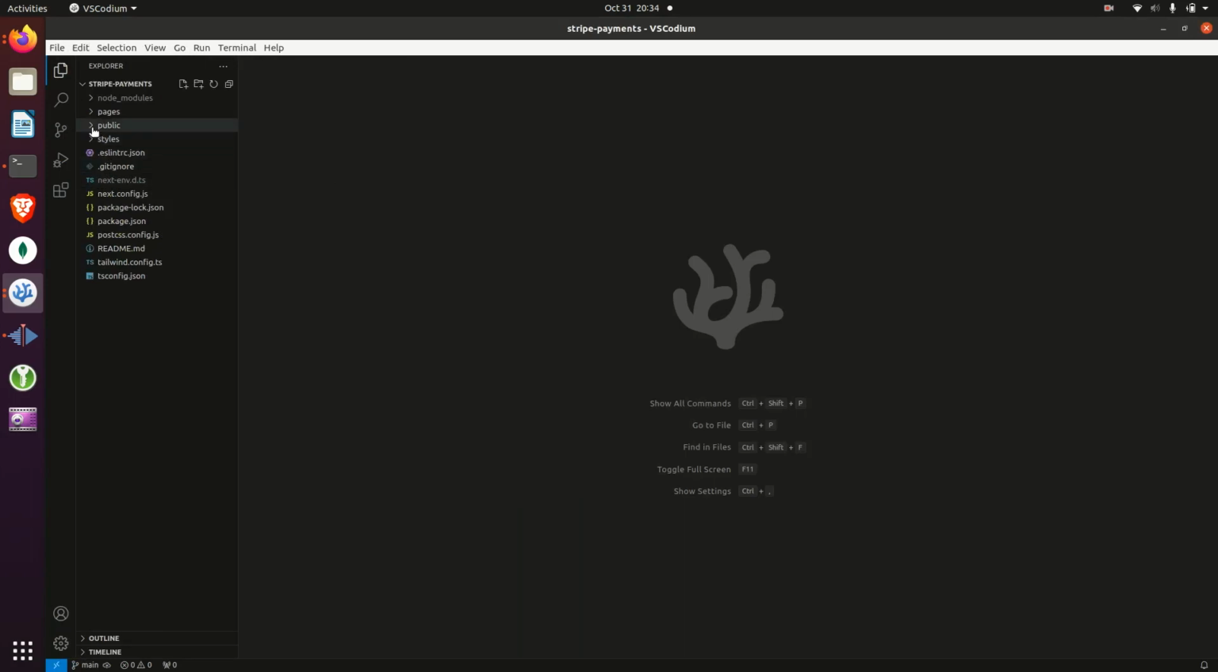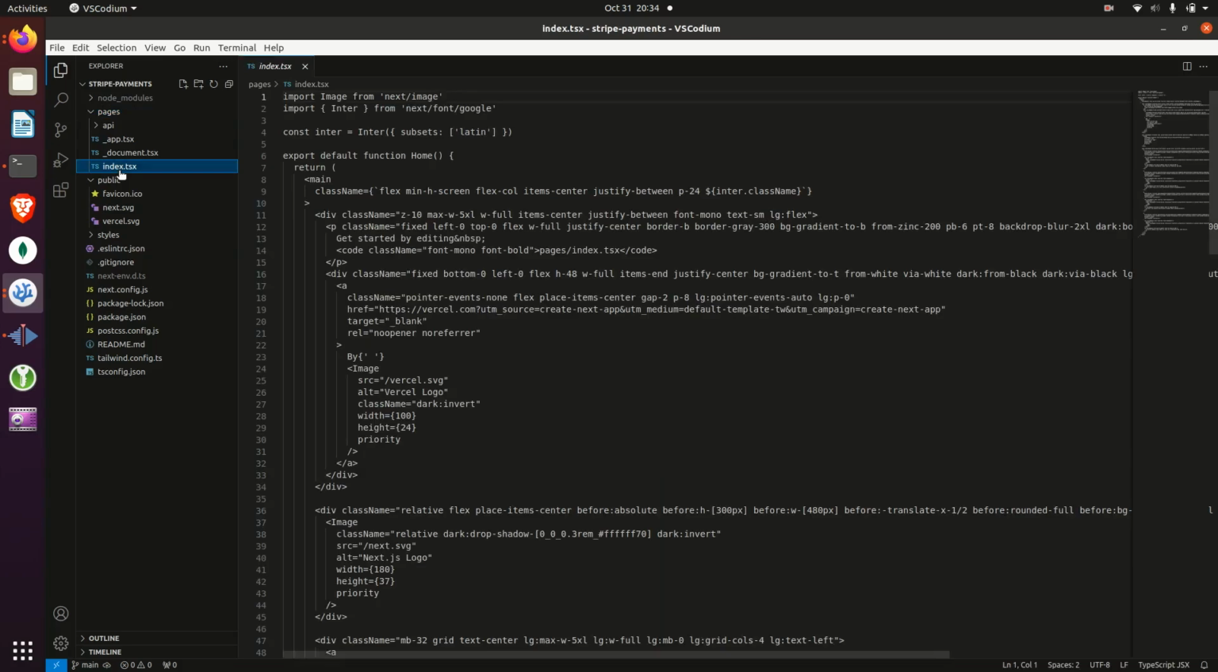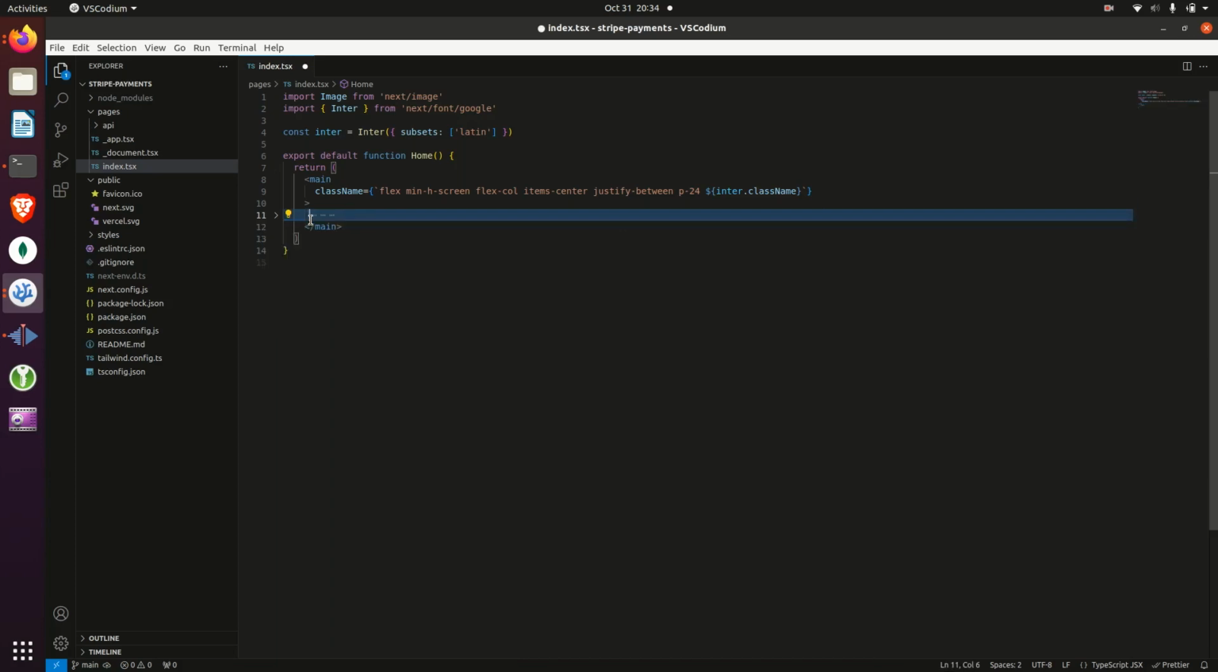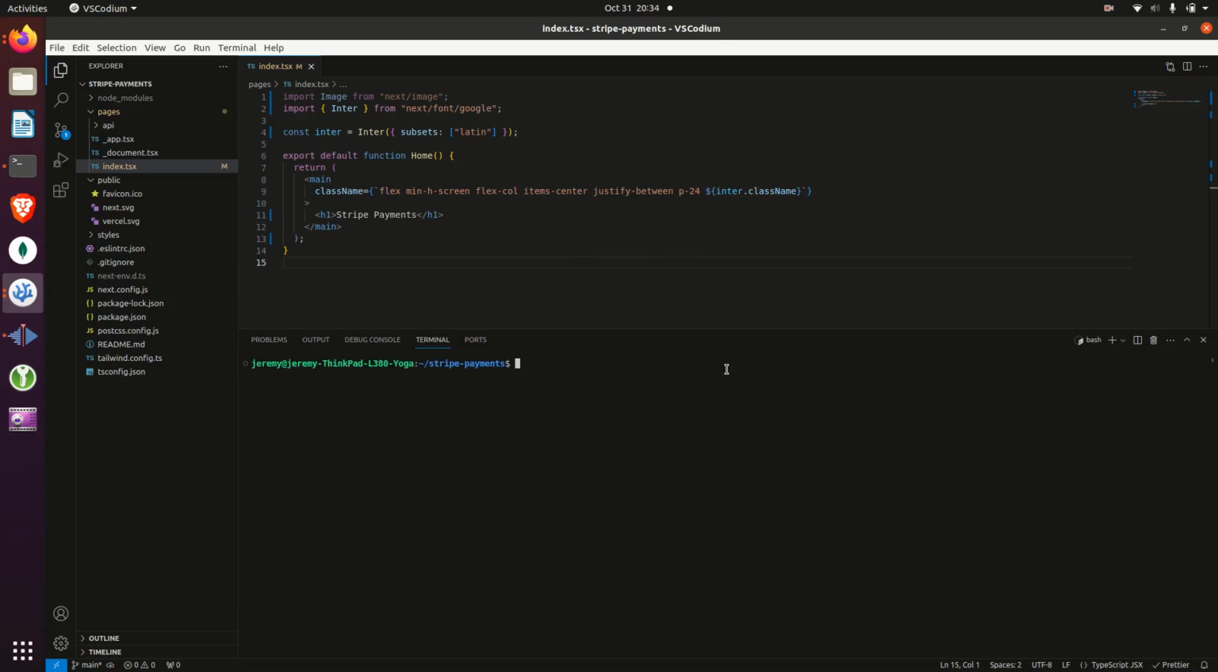And with this open, I'm going to go into the page called index, and I'm going to delete all of this markup, and I'm just going to create a heading which says Stripe Payments. And then I'm going to open up my terminal. You can do this with Control tilde, and I'm going to run the command npm run dev, and this will start up the development server for the application.